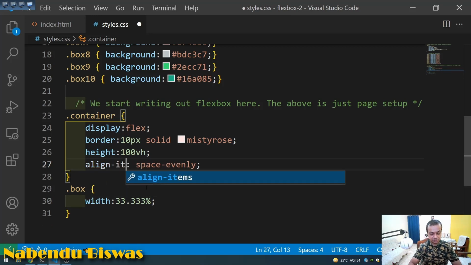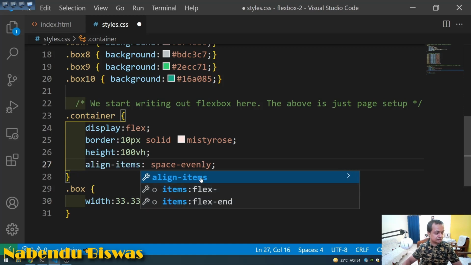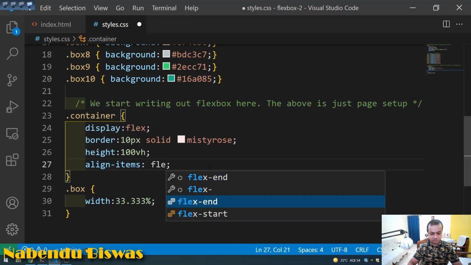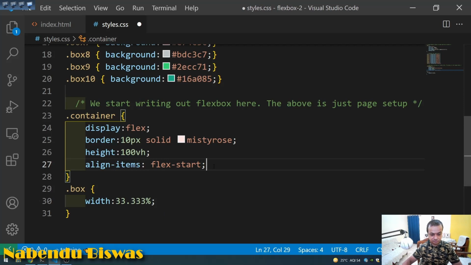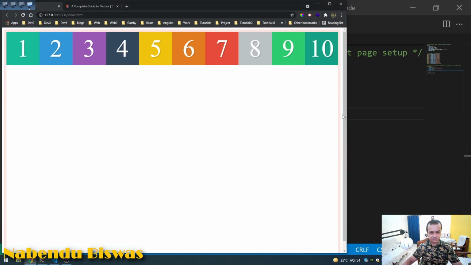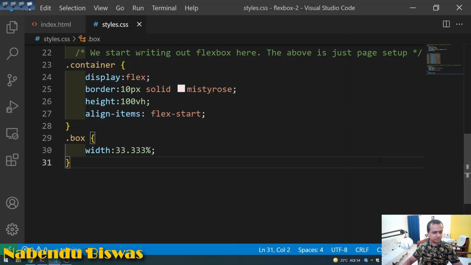Align items, I want it to be flex start. Okay, flex start. If I go back, it will be like this. Align items is flex start. Height doesn't matter because it has to start. Align items is on the top to bottom axis, so flex start has been done.